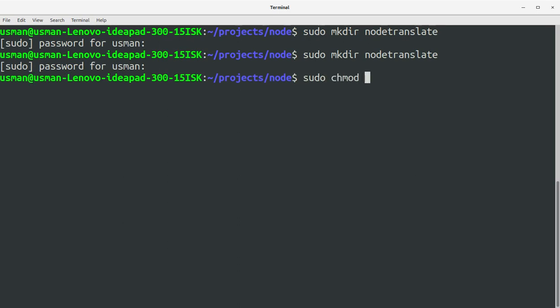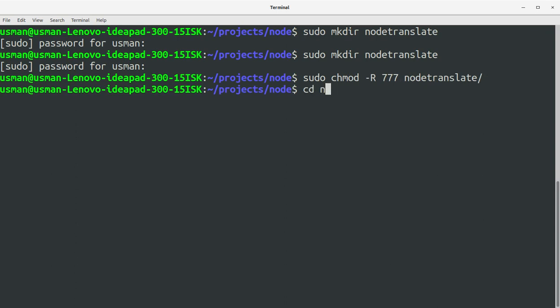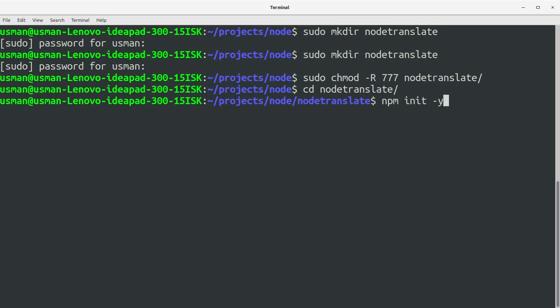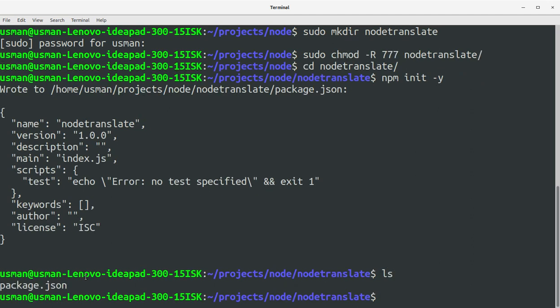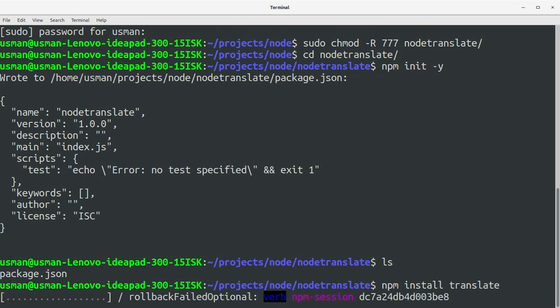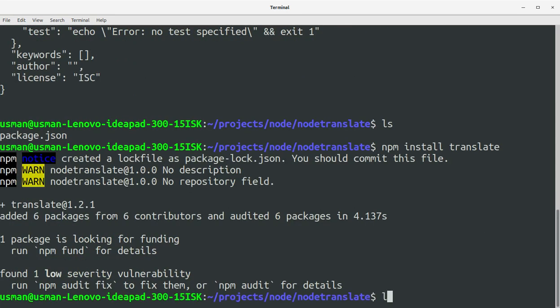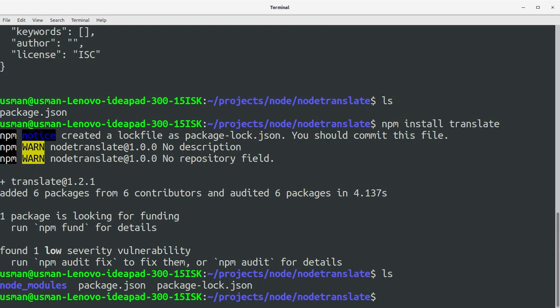I'm going to set permissions for my folder node translate. Let's go into this folder and I'm going to initialize my project with npm init -y. It will create package.json, and now I'm going to install the translate module with npm install translate. This will install the translate module in my project directory. There you go.